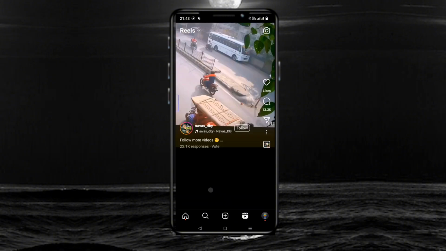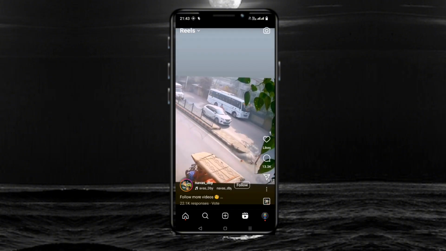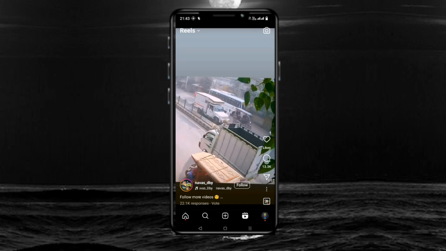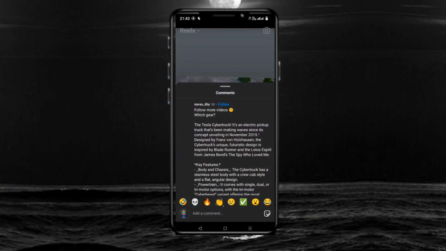Once you click on the Reels option, Reels will appear on your screen. Now choose a reel on which you want to react to. And on the right hand side below the likes option, you'll see this comment button. Go ahead and click on it.